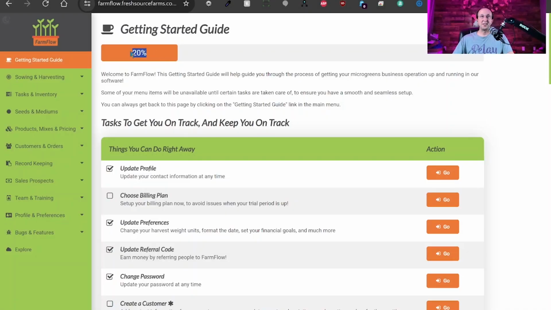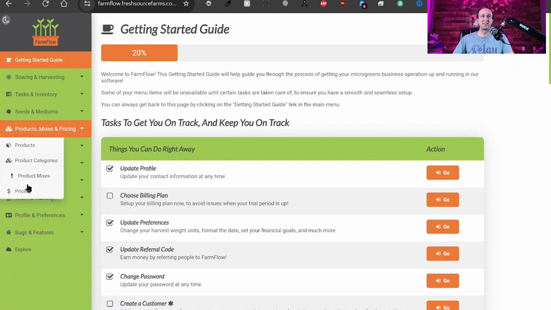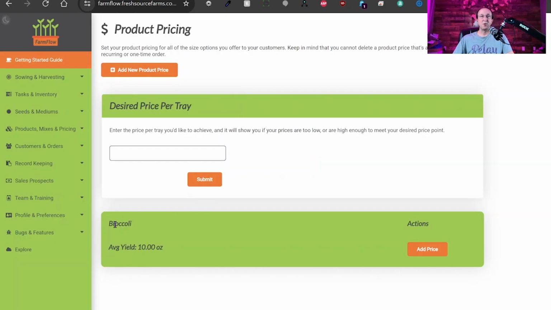Okay, now that we're done creating our products, let's add some seeds into FarmFlow. And you'll see now that our percentage of getting completed is at 20% now, so we went up a little bit from adding the products. So we created our product category, we've created our product, so now we just need to create our pricing. In order to do that, we can go to products, mixing, and pricing, and go to pricing. And you can see it has broccoli listed down below here, telling me my average yield is 10 ounces, which is what we entered into the system initially.